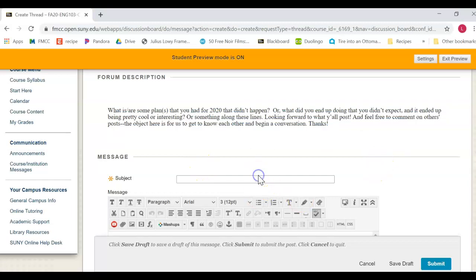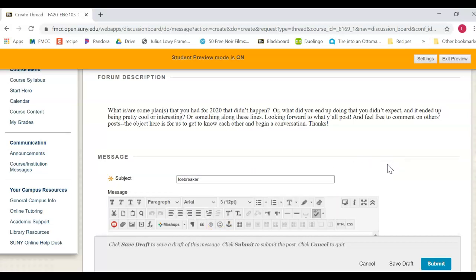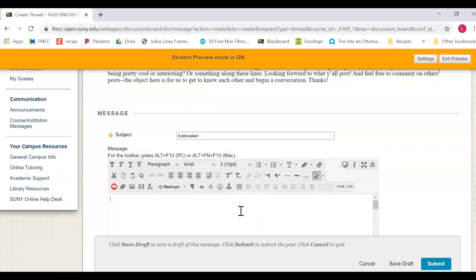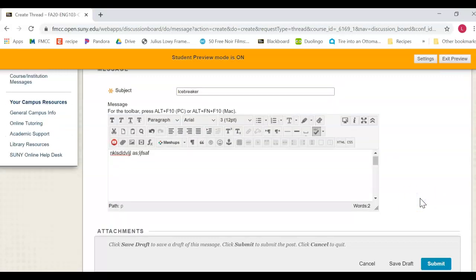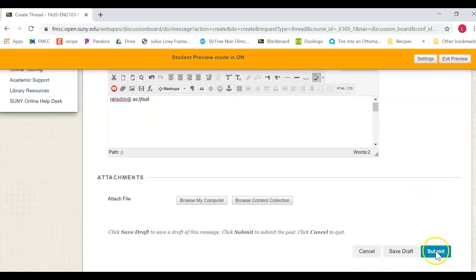You do need a subject line, and I am not in a creative mode. I'm in a creative drought actually. So my thrilling subject line is icebreaker. Then you go down into the message box and you respond to the questions that I have asked. I'm just doing gobbledygook as an example. I am going to go back later and actually participate in the icebreaker, so you will actually have something that you might not think is gobbledygook. Hit submit.